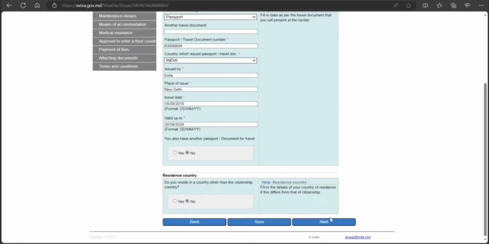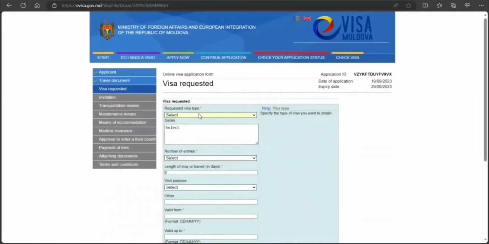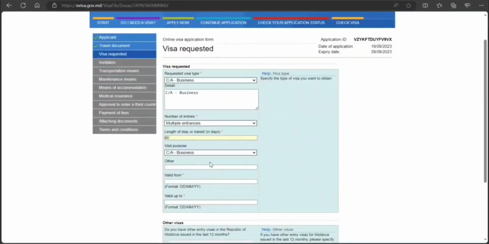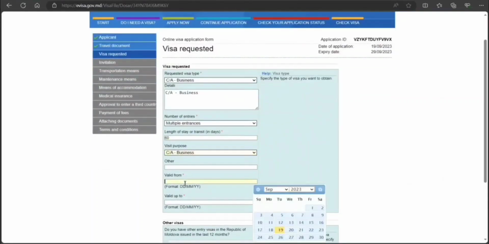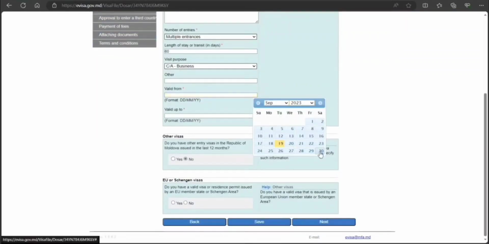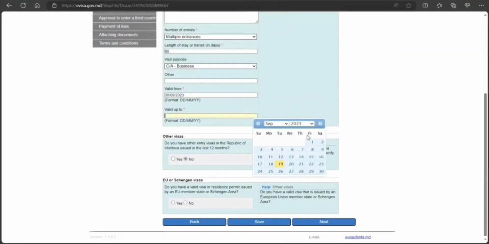Do you reside in a country other than your citizenship? I select no, but if you do, select yes. Requested visa type. This is very important. I select C, business. Number of entries: I go for multiple. You need to do it as per your case. I have asked for 60 days. Visit purpose. Select valid from when you want. I selected 60 days.